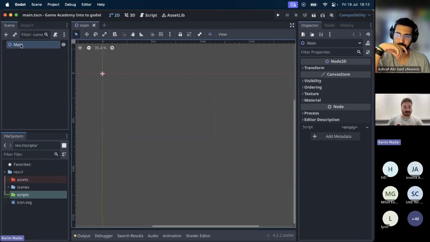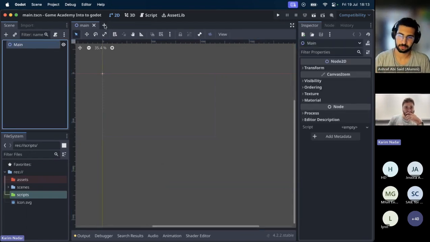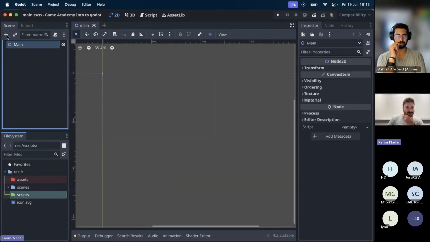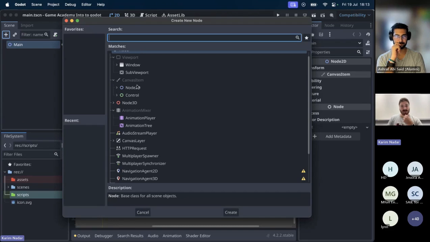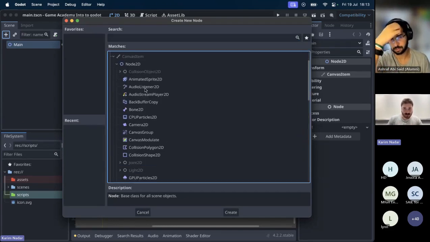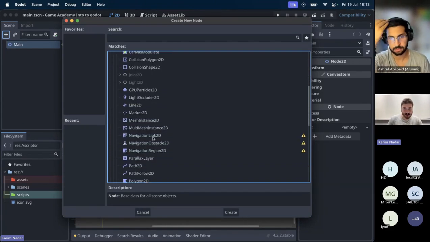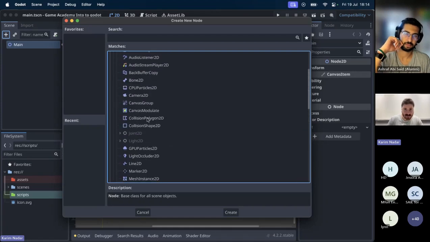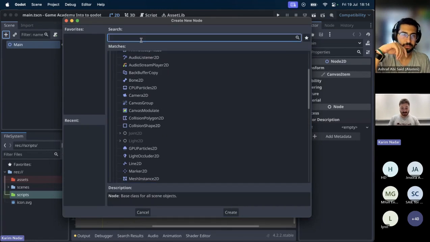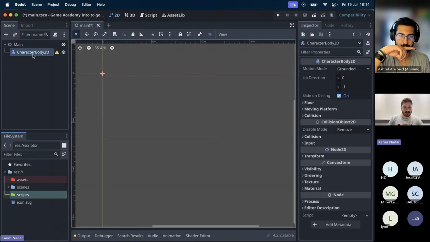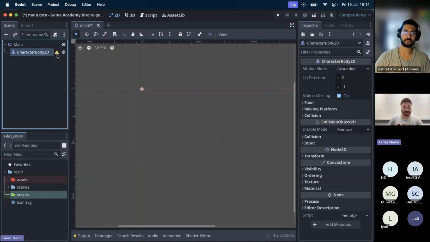Okay. For the main scene, we're gonna be adding a new player scene. Gonna click on main, press plus. We have all these nodes. We only need the 2D ones. We're gonna look for character body 2D, so we're just gonna search for it. Character body 2D, and there we have it.